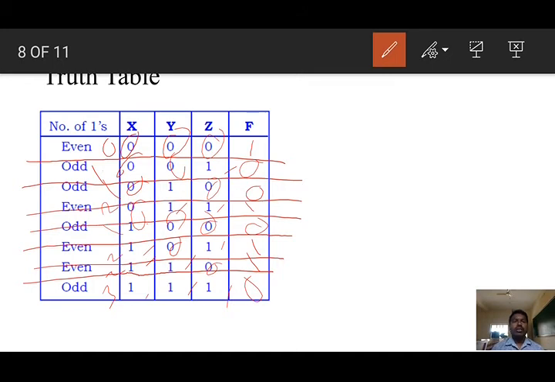Dear students, let me tell the output condition one more time. If the number of ones in the input is odd, the output is 0. If the number of ones in the input combination is even, then the output is 1. For your better understanding, I will give another combination.